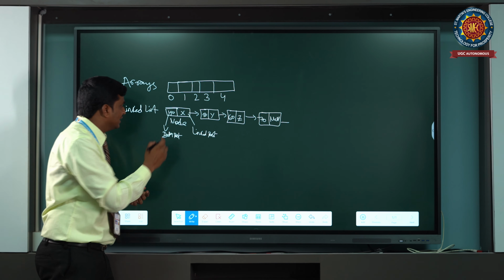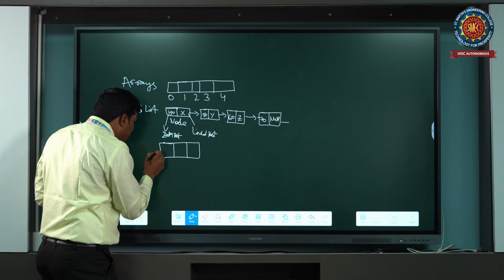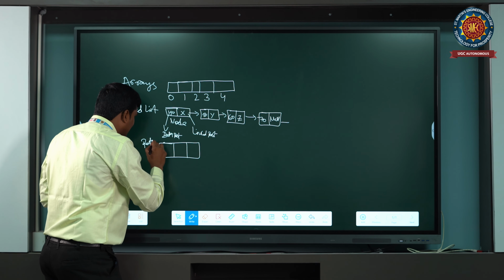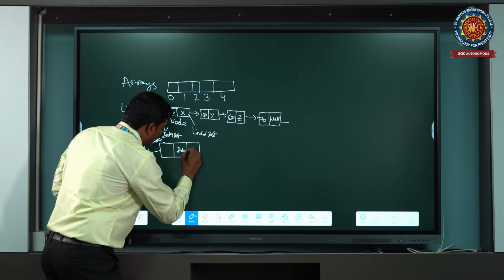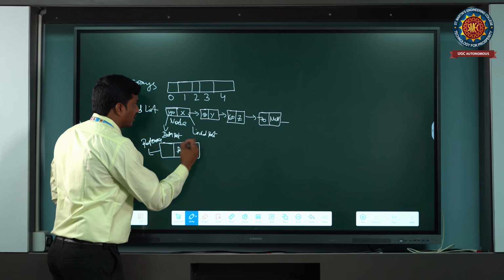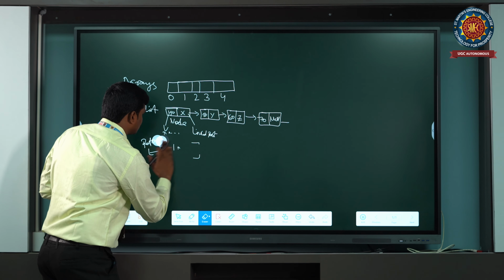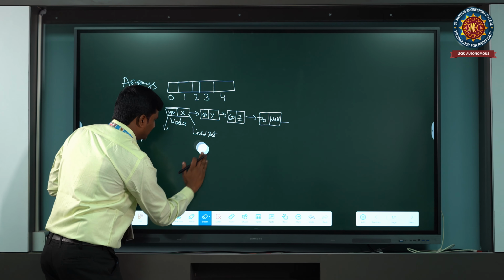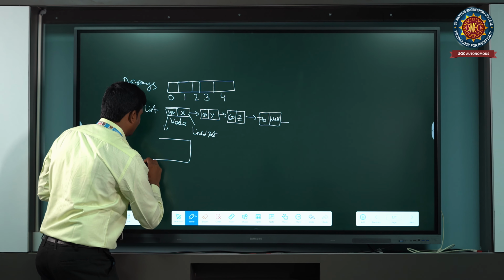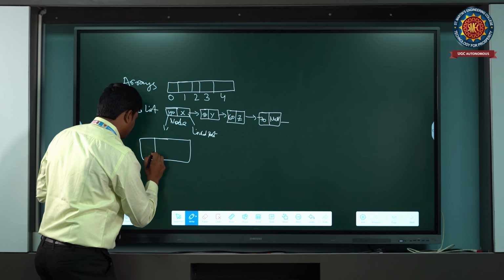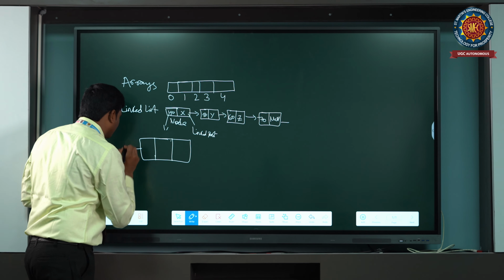In the double linked list, it contains three parts. The first part will be the previous reference part. Second will be the data part. The third will be referencing to the next node. Let us see about the double linked list. First part, second part, third part. The first part will be referencing to the previous node.